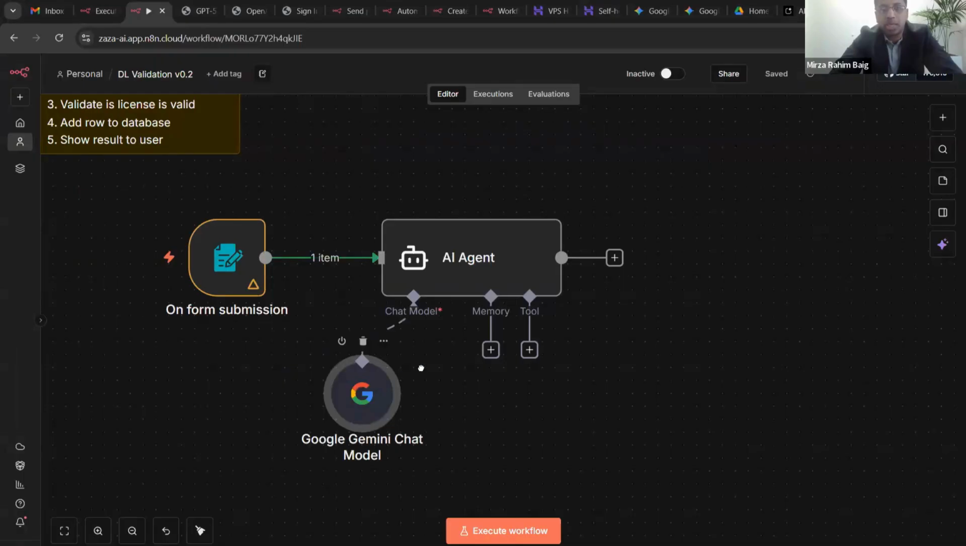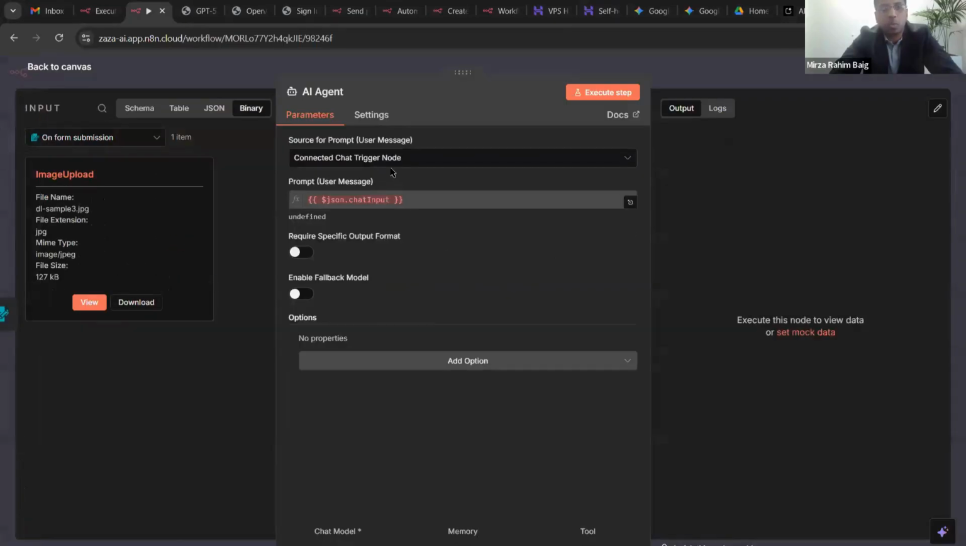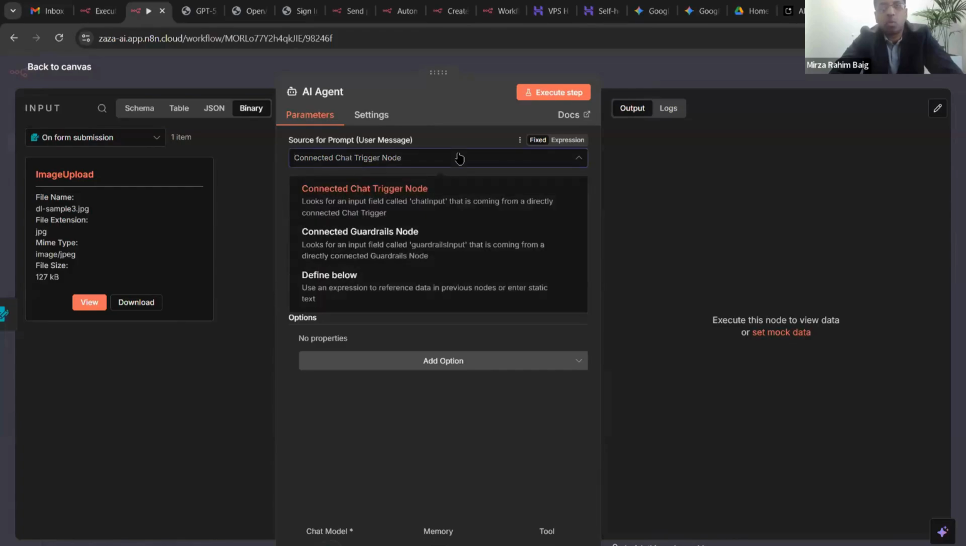Perfect. Cool. So now it has a chat model, you open it up. Now, on the left, you have the input, you have the output and logs. Logs, as I said, are important for agents. And then you have the configuration of this particular agent. Now, how should it get the input? Connected chat trigger node. No, we don't have a chat, right? We don't have a guardrails node. We have a define below.